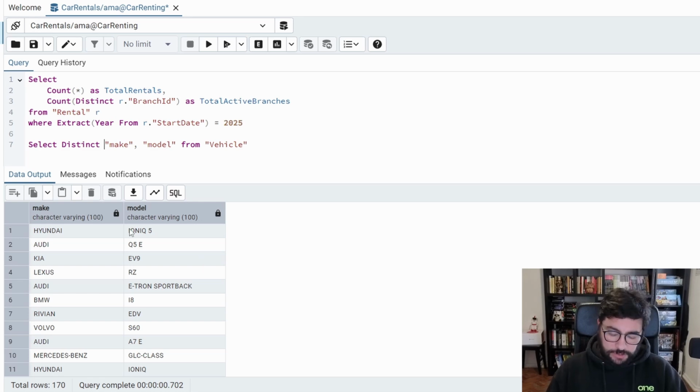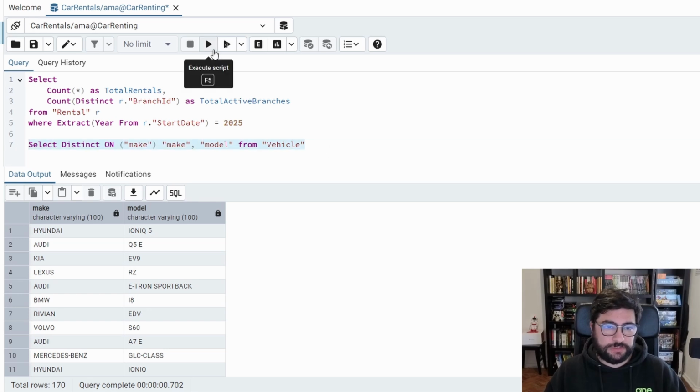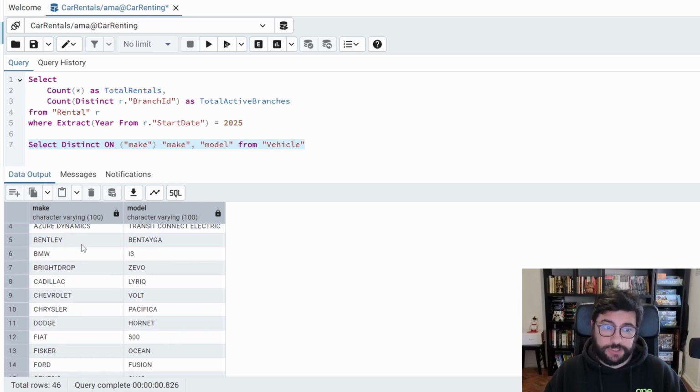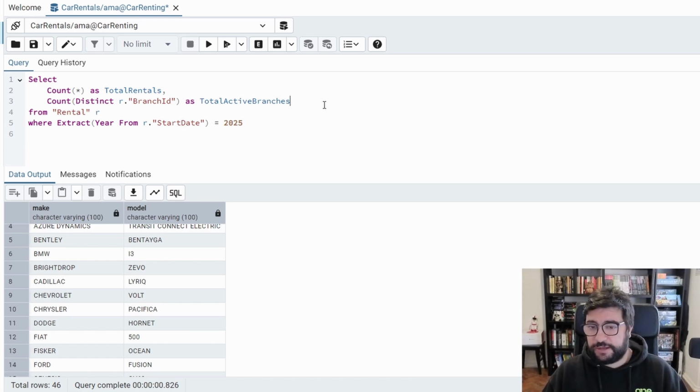If we do a distinct on, we can do some really cool stuff. If I put here make and I do this, now we'll see only 46 rows, and you don't have repeated makes because now you're doing a distinct on the make only. So when the make is repeated and the model is different, the query is only returning the first one that it found.